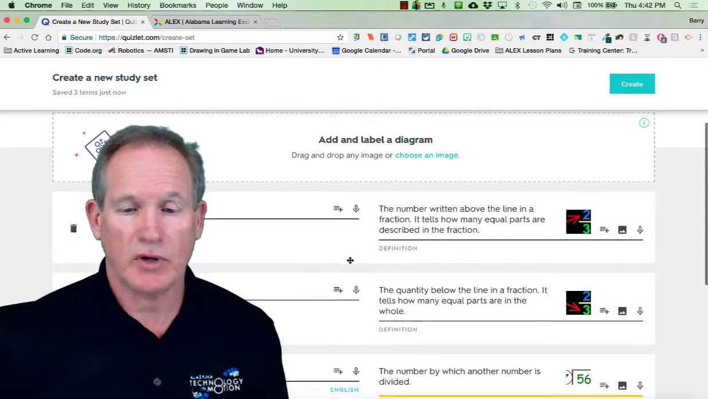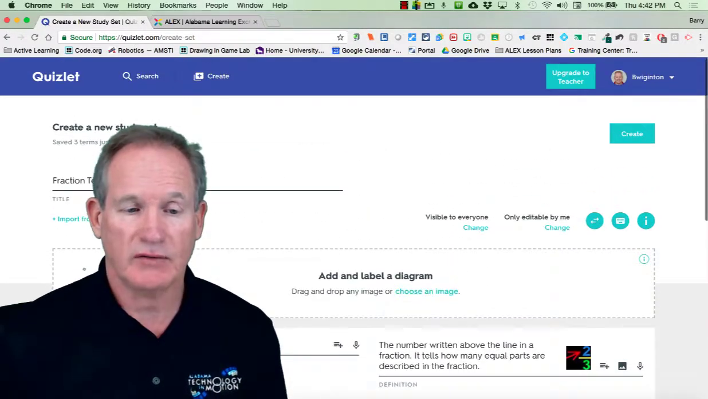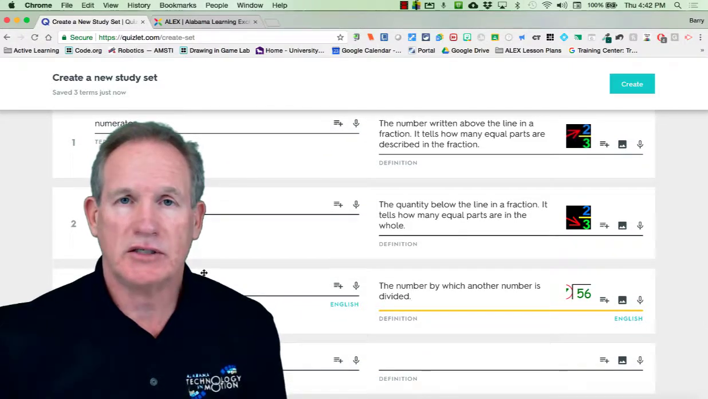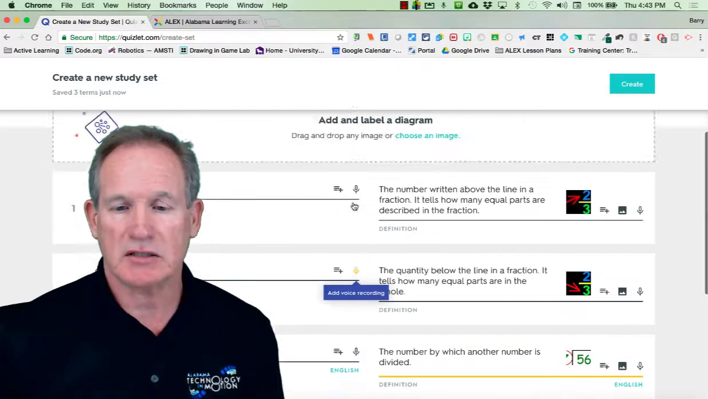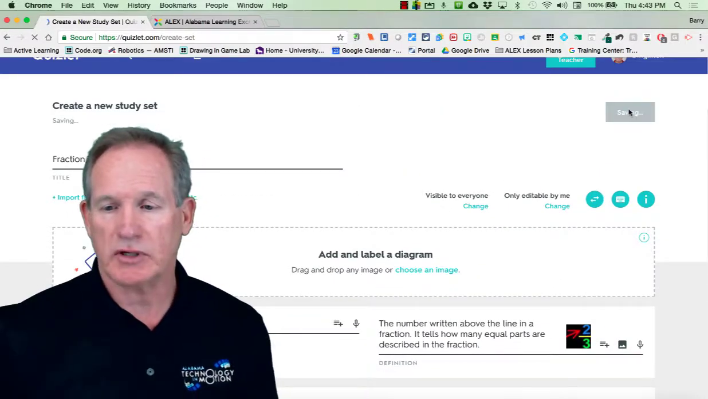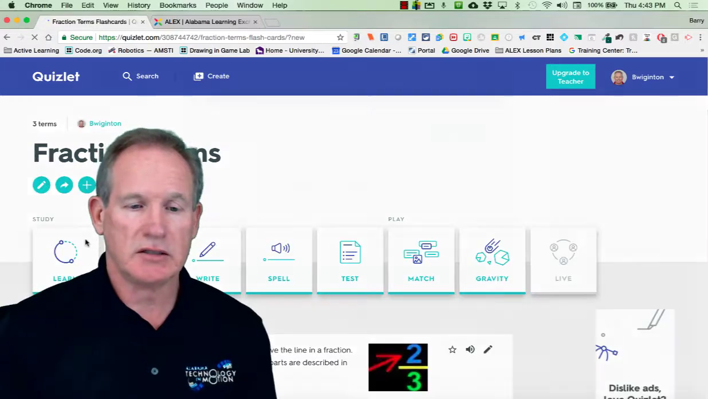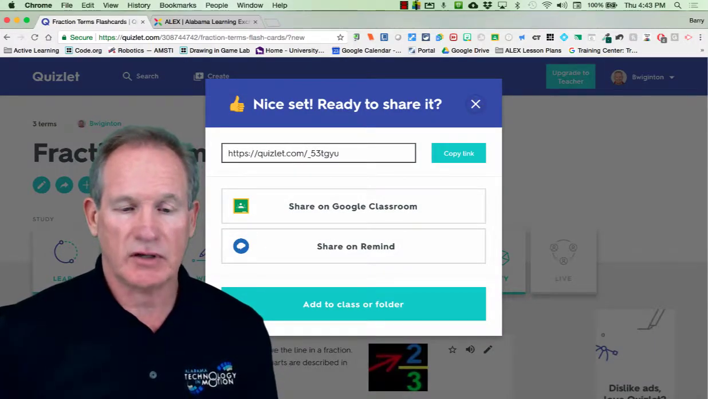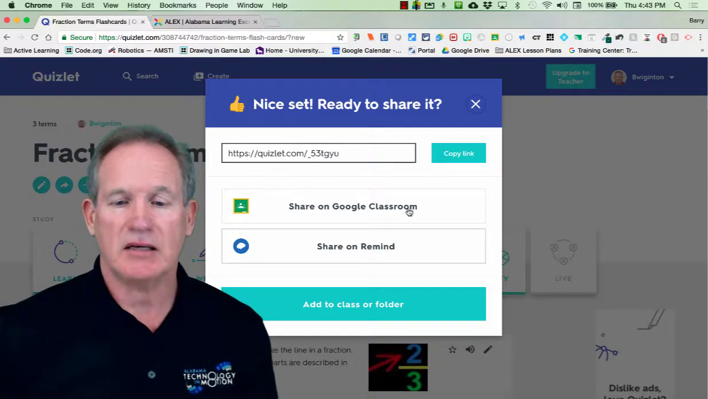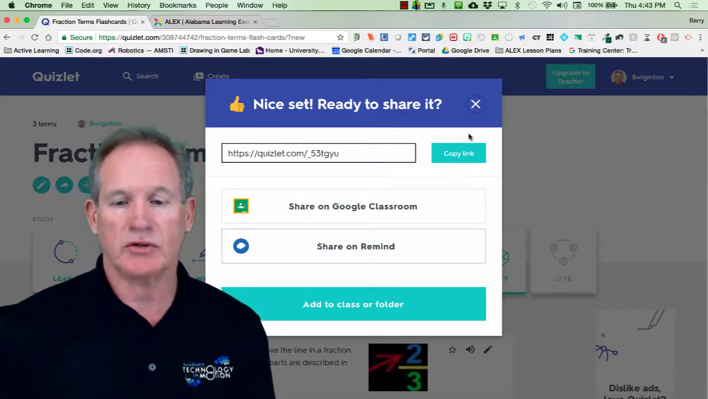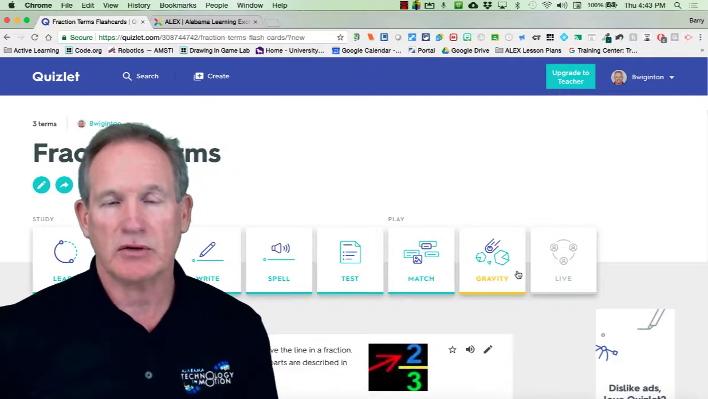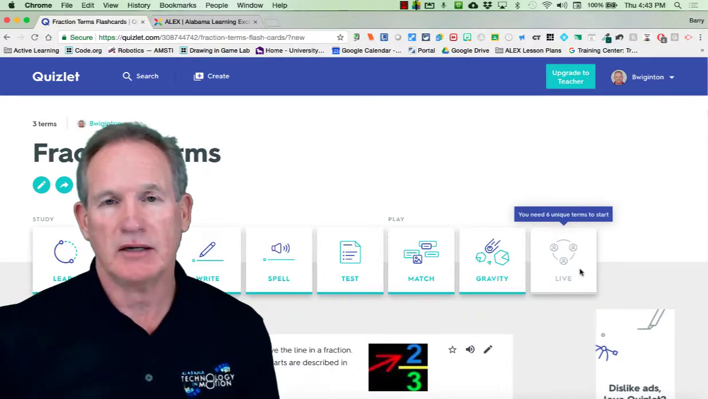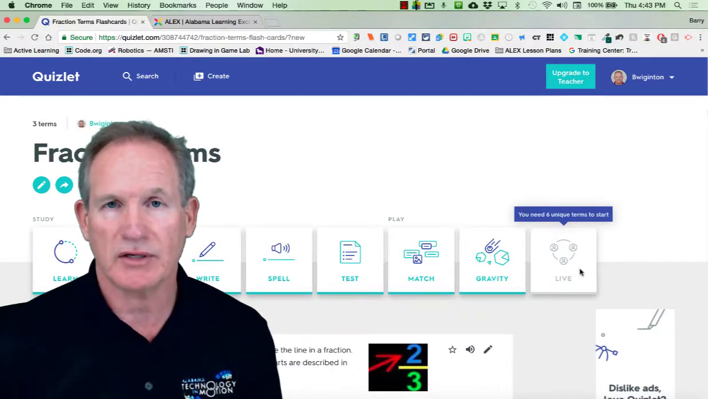So here I am with a stack of fraction terms, and all I had to do was type in my terms and choose the definition. So I think this makes this super easy. I'm going to click on Create. Here it is. Here's all of my different things I can have my students do. I can even share this very quickly on Google Classroom. So in a next video, we'll talk about some of these other activities and what students can do, including the interactive game called Quizlet Live.